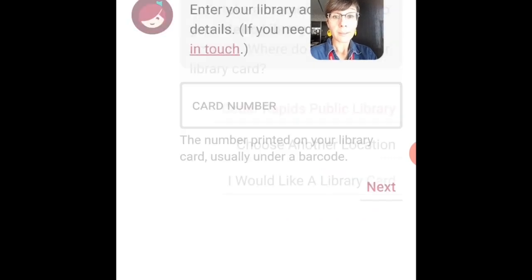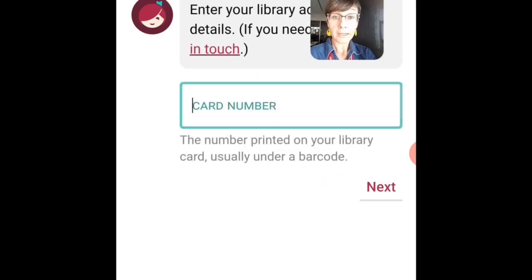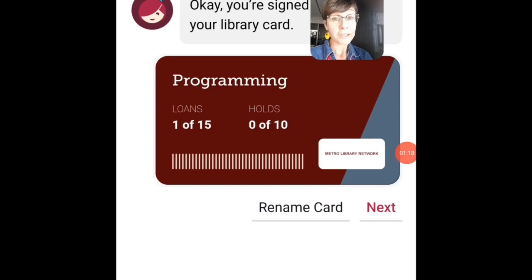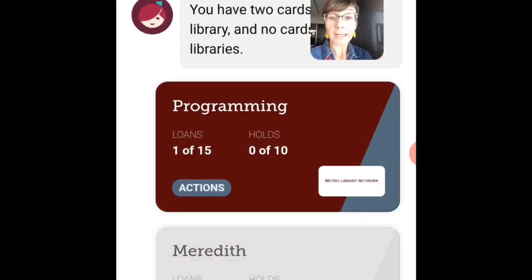So I'm going to add my programming card, and it's just as easy as entering your library card number, and then you add your PIN number and you sign in. So now I've added my programming library card, and in my profile I have 2 different accounts that I can now use. That's pretty great.